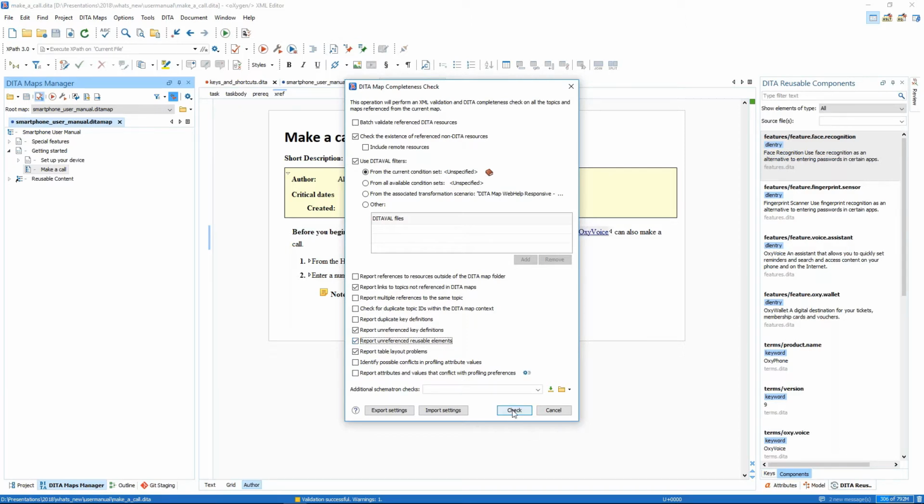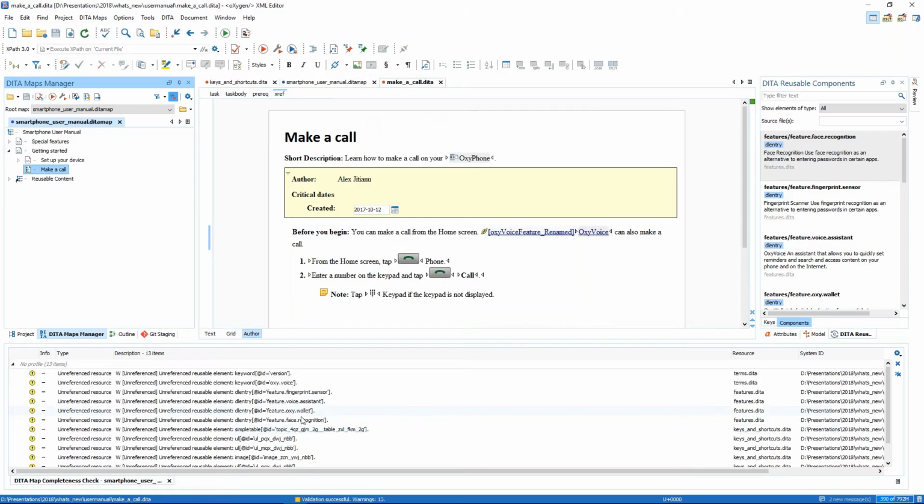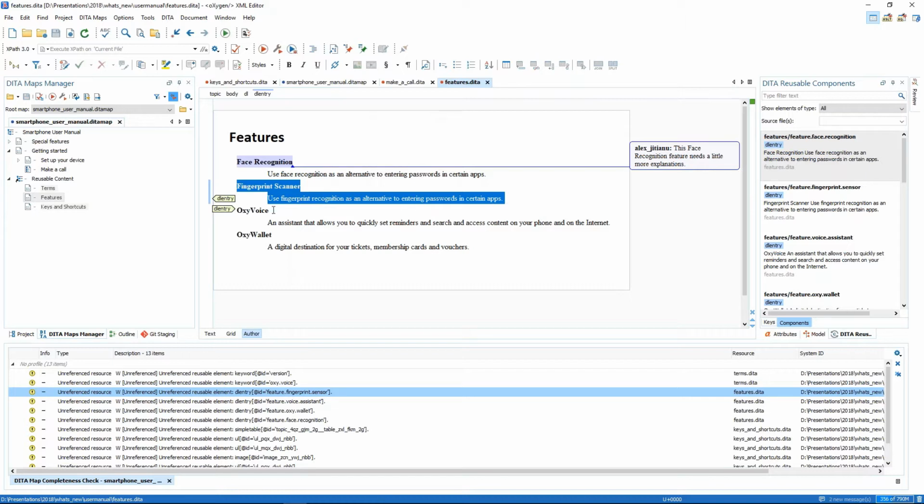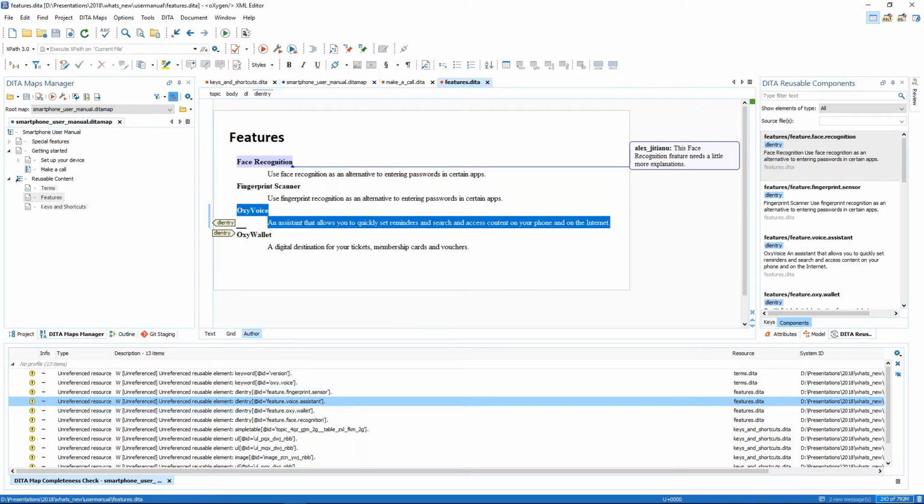And let's click Check. And as it happens, I have a lot of these elements in my documentation. So this is a section about what a fingerprint scanner is, about the voice assistant. So at this point, I would have to make a decision whether I should remove these elements from my warehouse topics, or maybe search a bit through the documentation and identify some places where I should actually reuse this content instead of duplicating it.